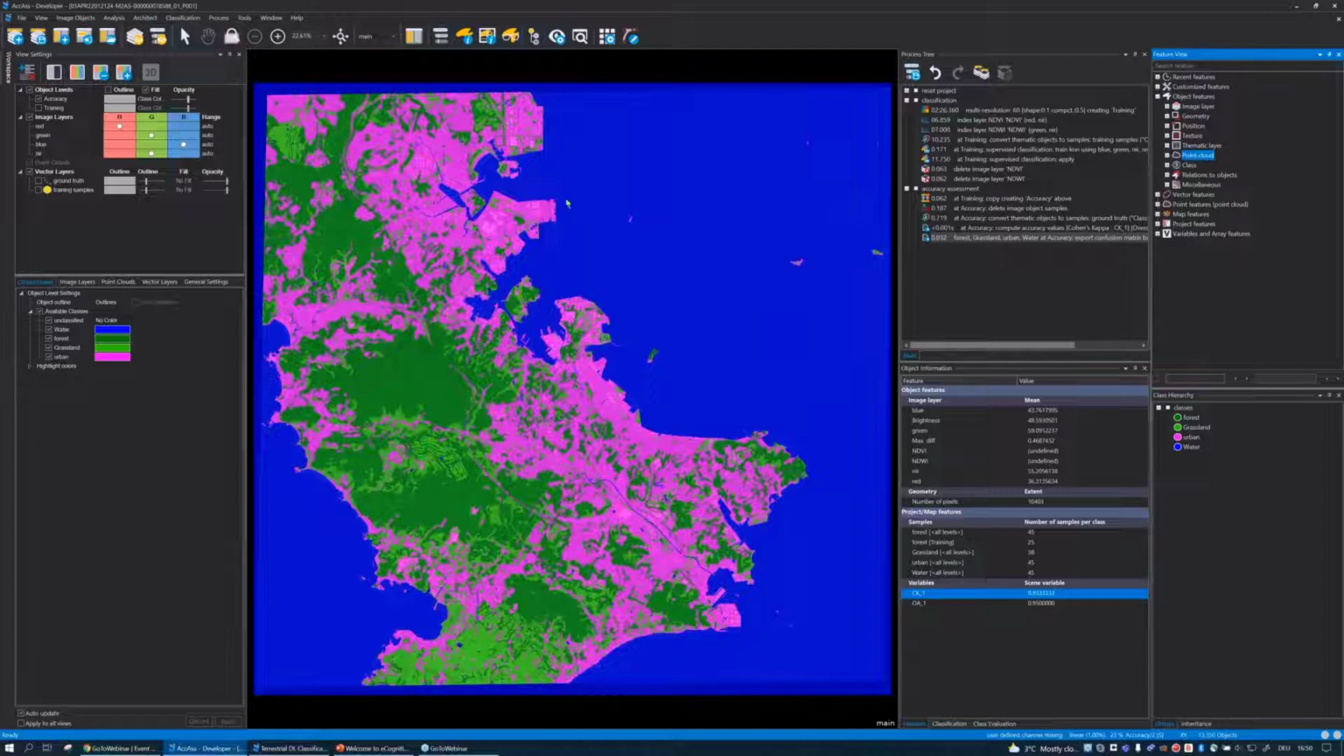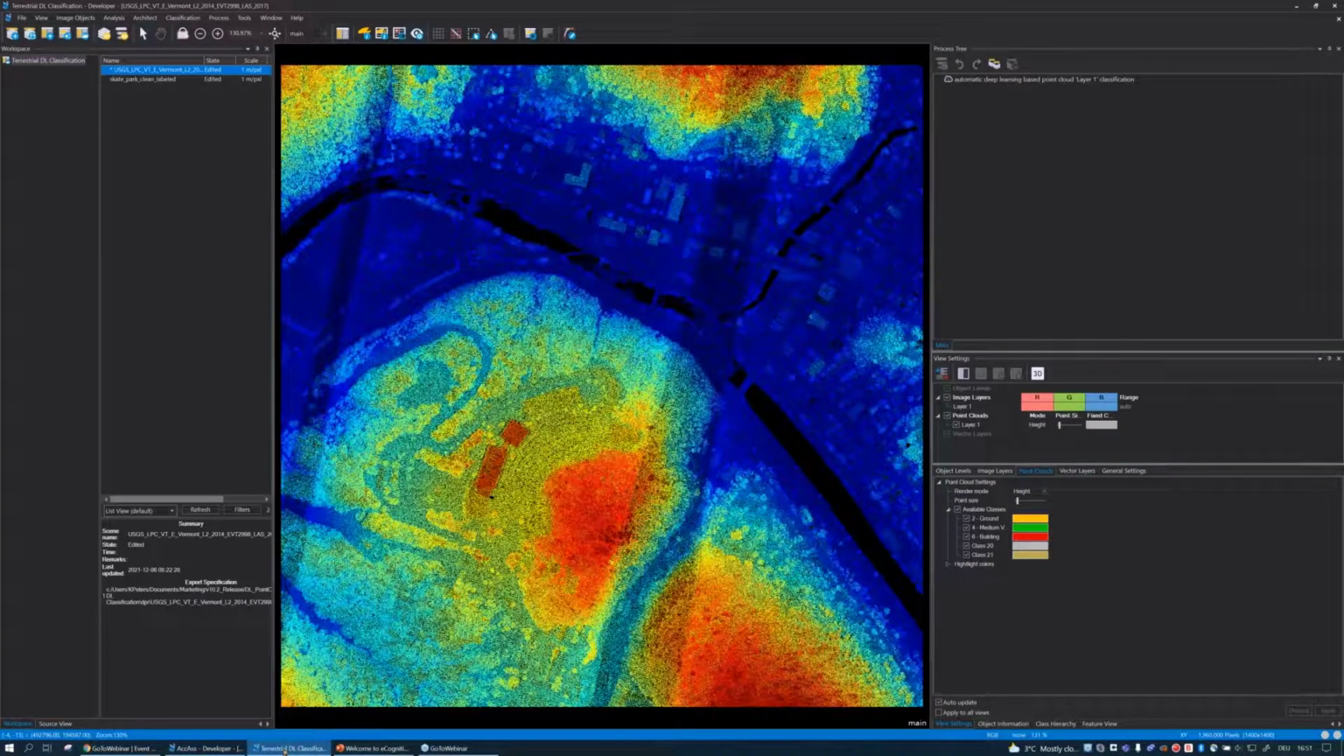I've just got a few more things to show here. So the next demonstration that I had up, this is a much easier, or simpler, one, is the native deep learning based point cloud classification. The algorithm is really actually called automatic deep learning based point cloud classification.